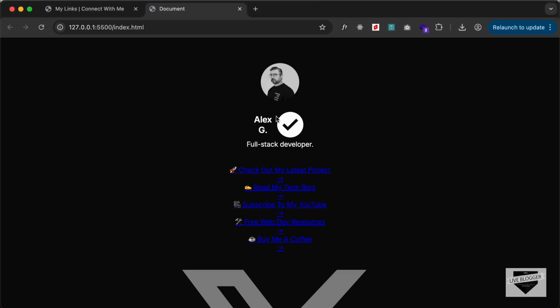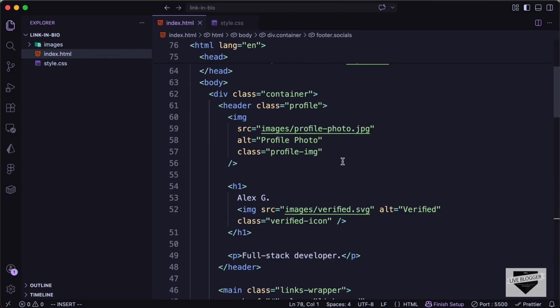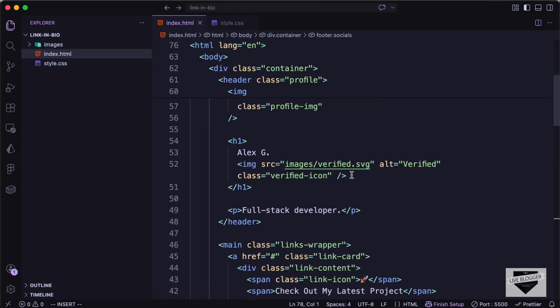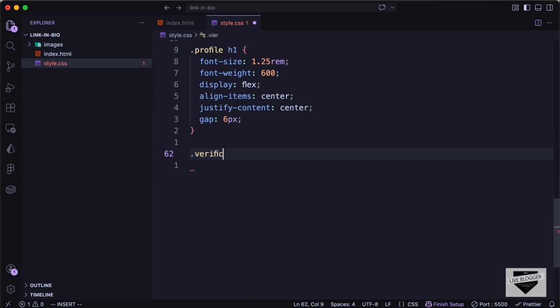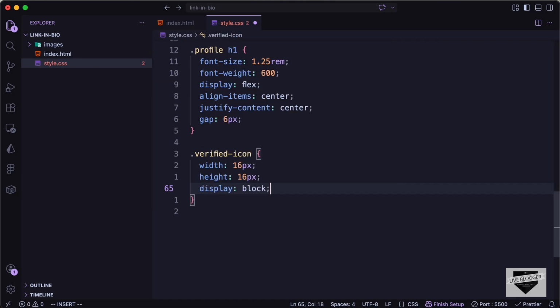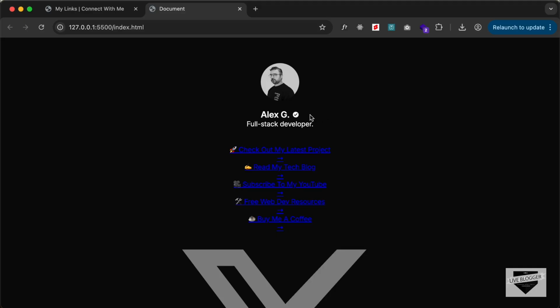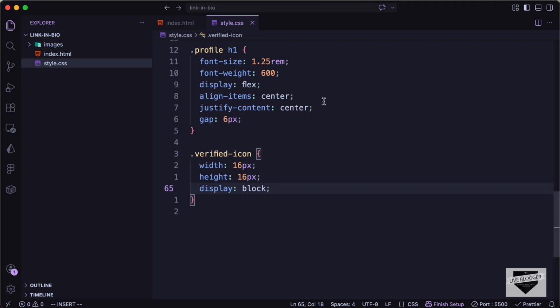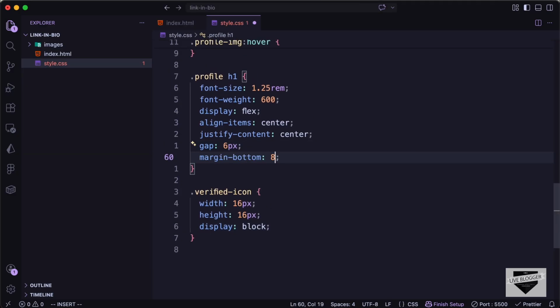And let's also change the height and width of this verified icon. So here we have this image with a class of verified icon. So let's target this. I'll just type verified icon. Let's set the width to 16 pixels and the height to 16 pixels. Let's set the display to block. So this is how it looks. Let's add a margin bottom over here for the h1. Let's set it to 8 pixels.